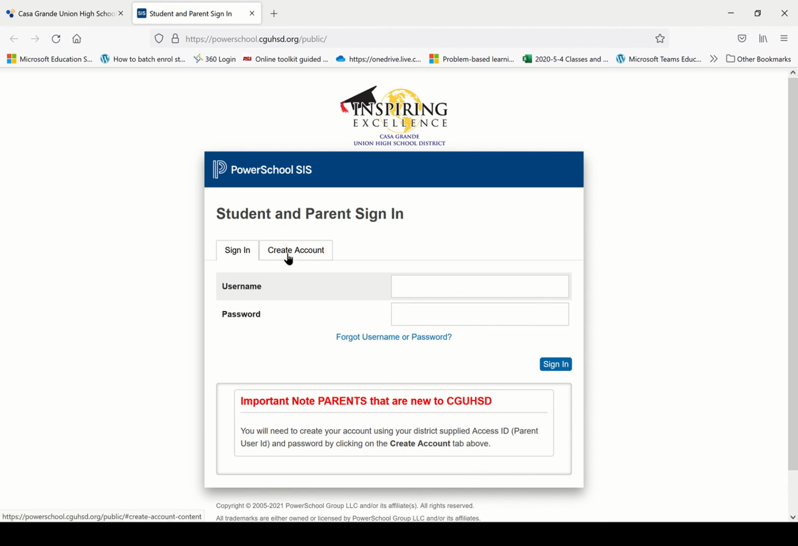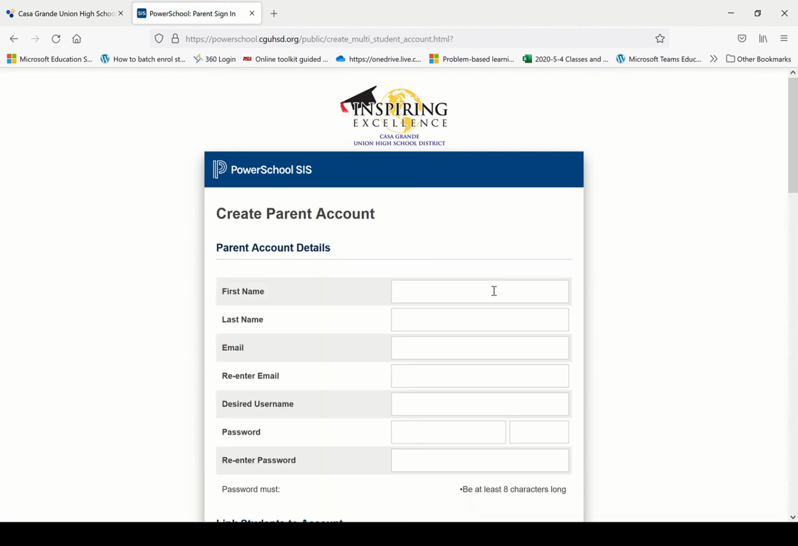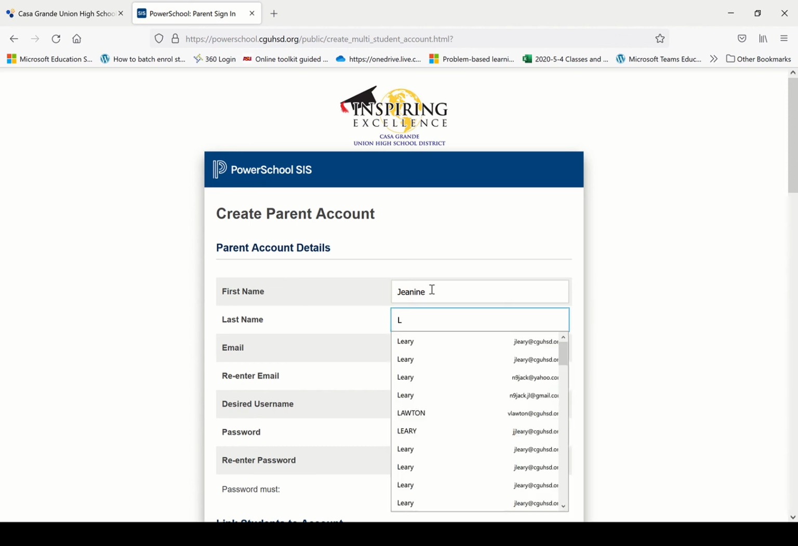Since you're a new parent, you are going to be clicking on create an account. So you're on the Create Account tab, and now you're going to choose the Create Account button, the blue button there on the right-hand side. And you're going to be putting in the parent account details. So this is your name. You want to type in here, first name, if I can spell my first name right today.